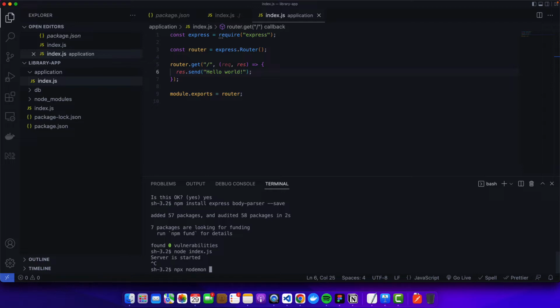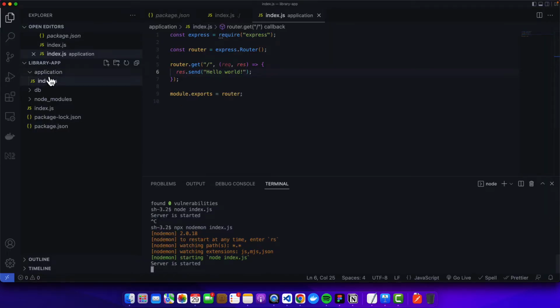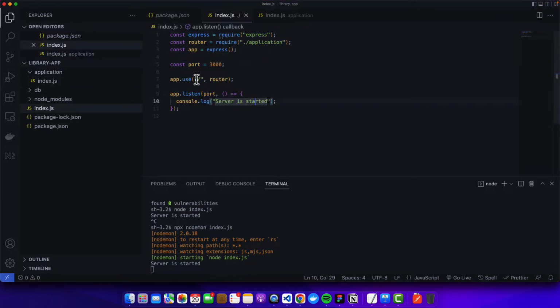For me, I'm using npx nodemon because I have some issues with my installation, but you can simply say nodemon index.js, or you can simply say index.js. Even though I created my application layer, or my endpoints, in another file with another router, I've just imported it.